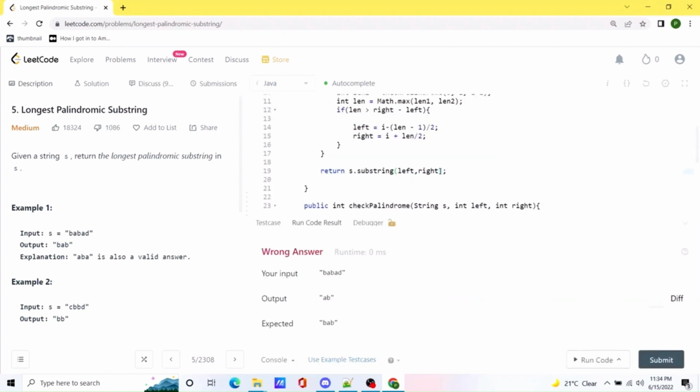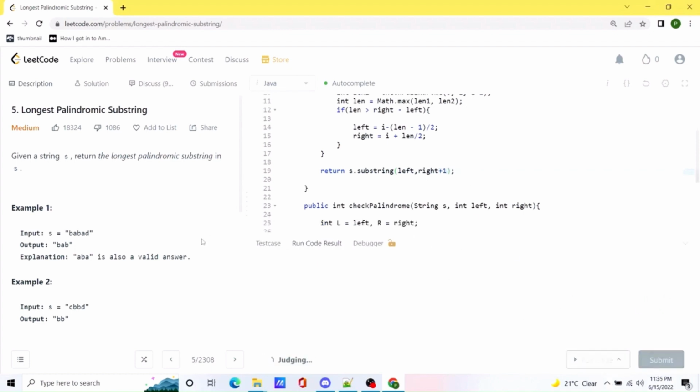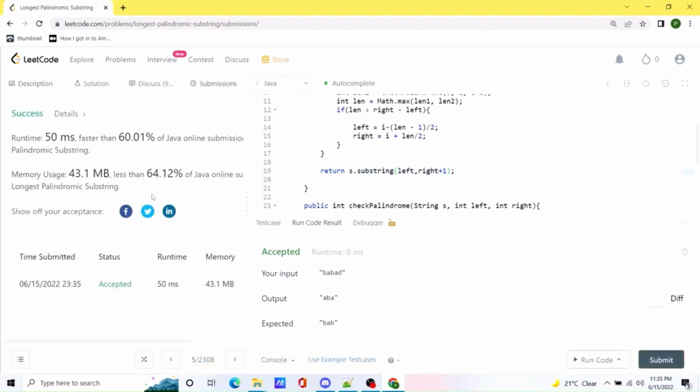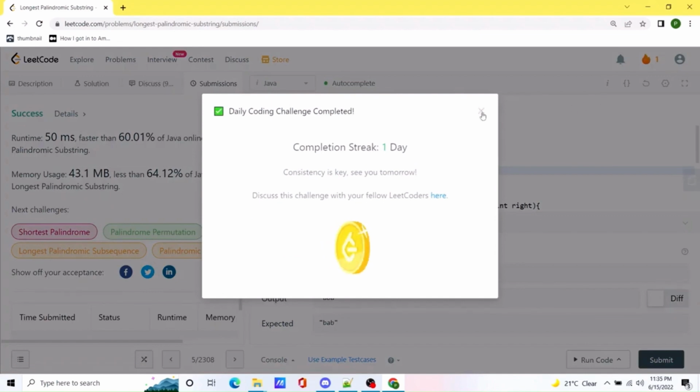We will have to update the value of this right pointer by 1. Let's try to run the code again. Okay, seems like our solution is working. Let's submit the code. And our code works as expected.